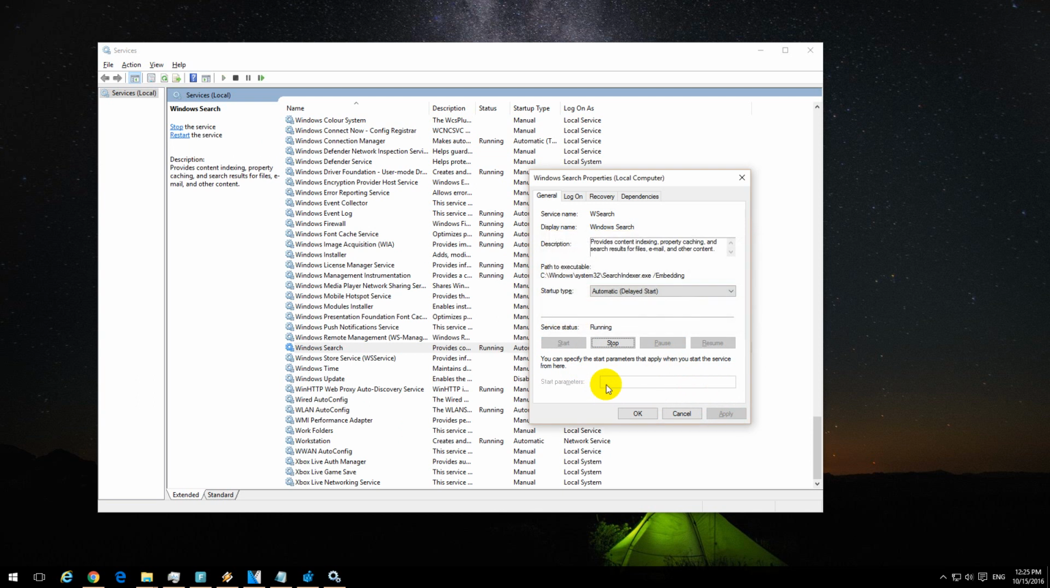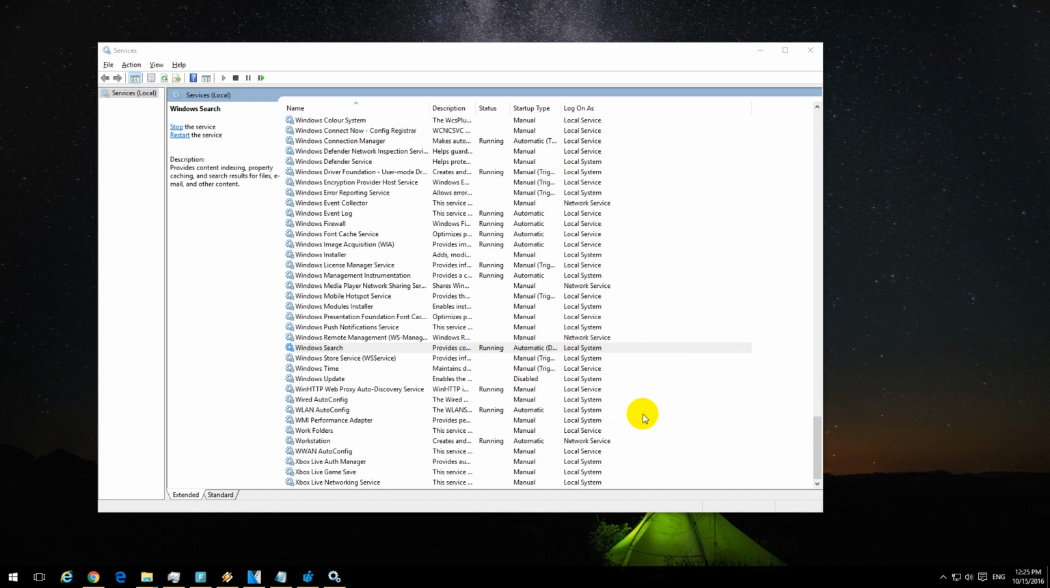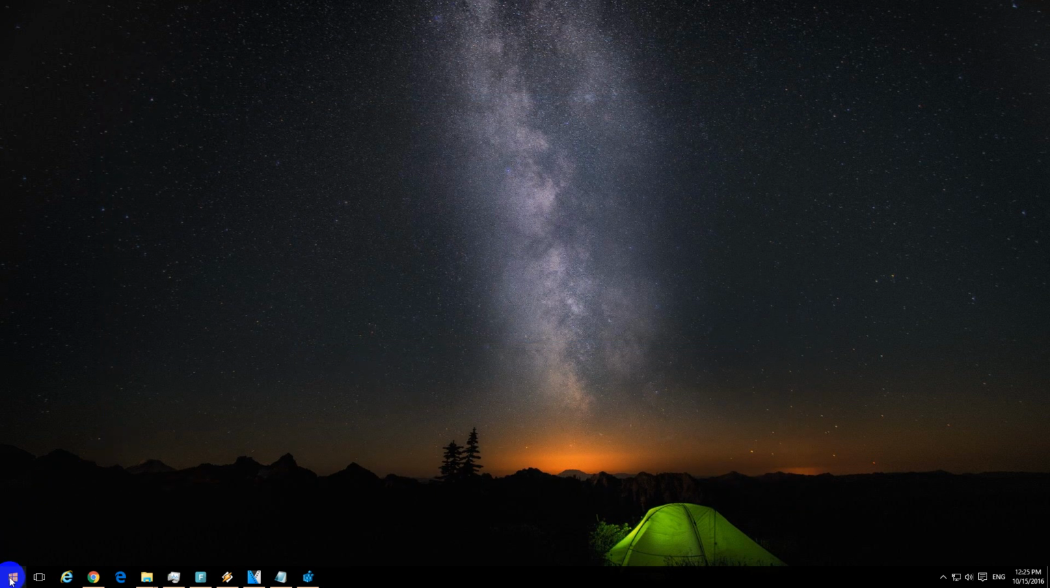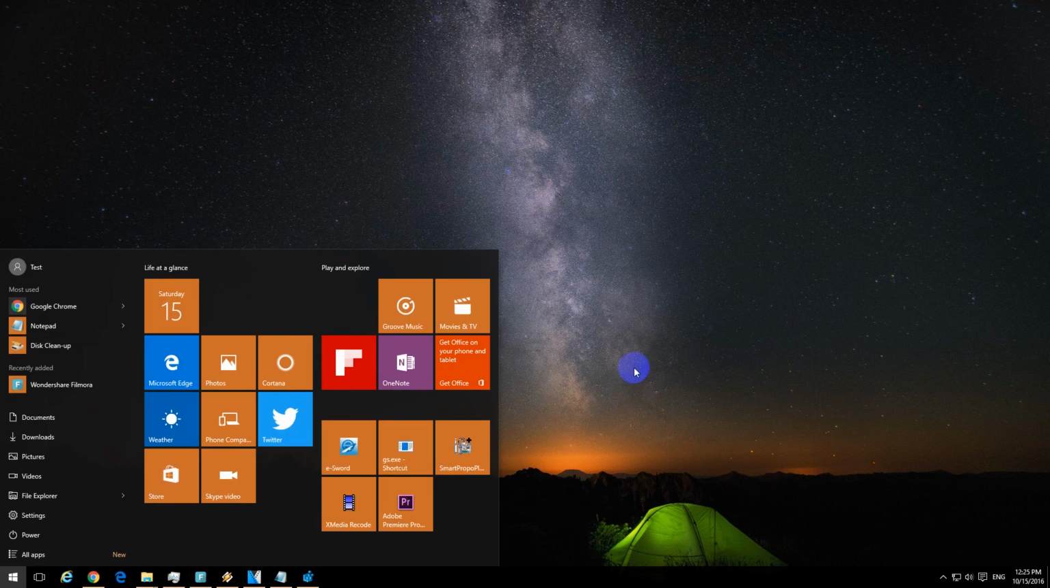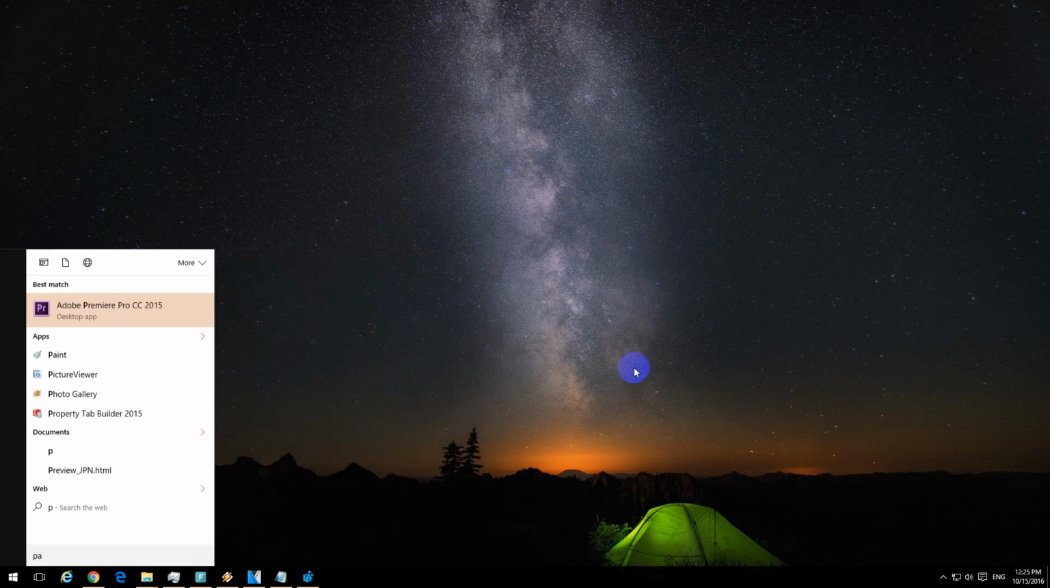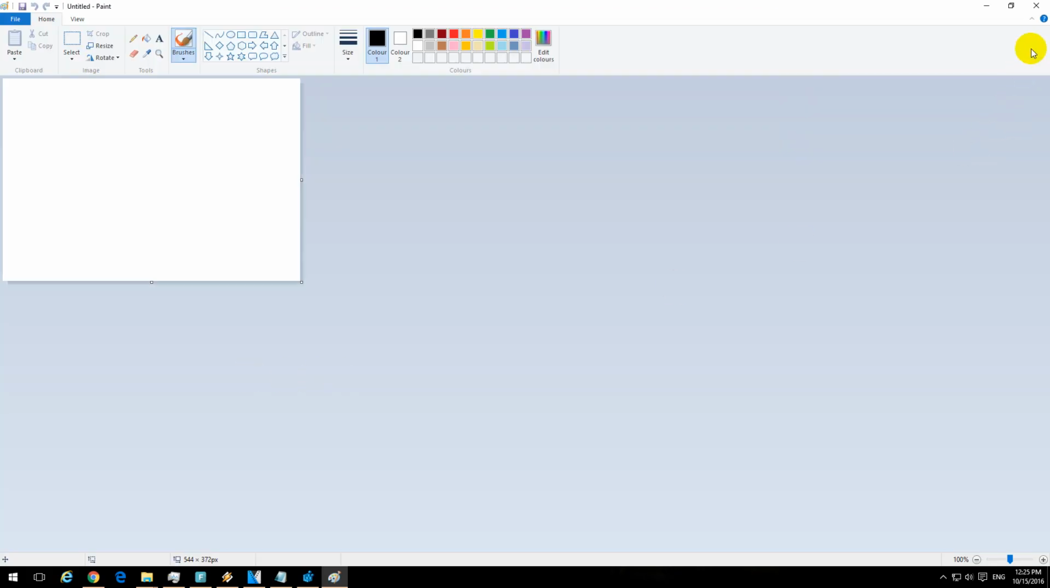Now the Windows search service was started. Okay, click on the OK button to close this window. We can close this one also. And now if we go back to the start menu and type in paint, voila, here it is, paint, and the program can be started.